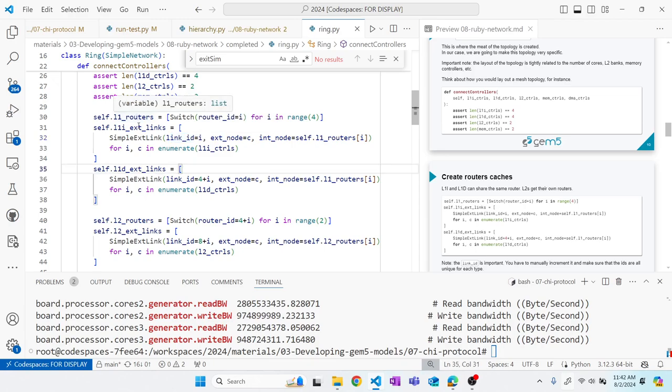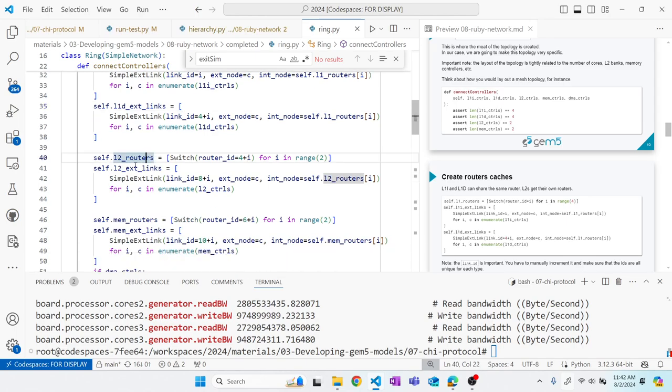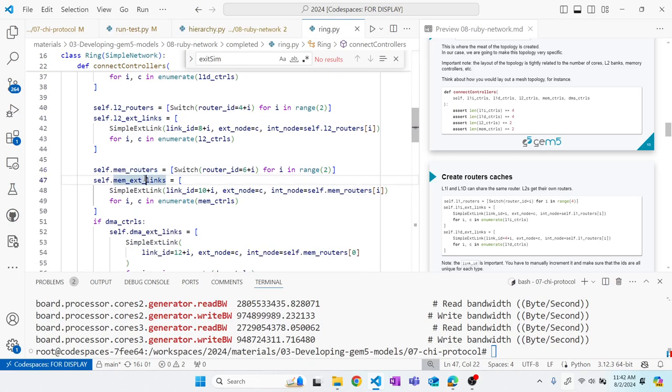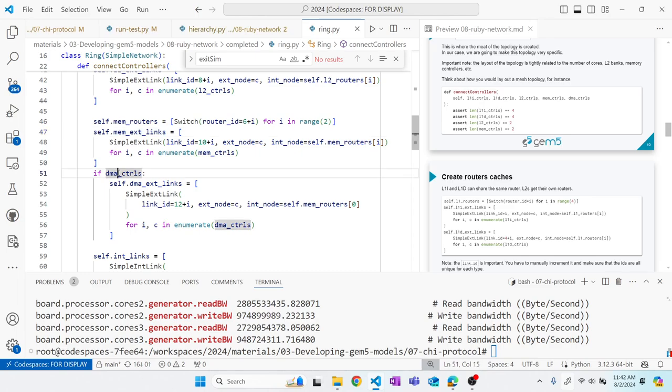So after I create my L1 routers and those external links, I'm going to create my two L2 routers and those external links, and then finally my two memory routers and those external links. If we're running in full system mode, we also have to deal with DMAs. So I'm going to take all my DMAs and just plug them into one particular router, which is the last memory router. So all my DMAs are going into that last memory router in this case.